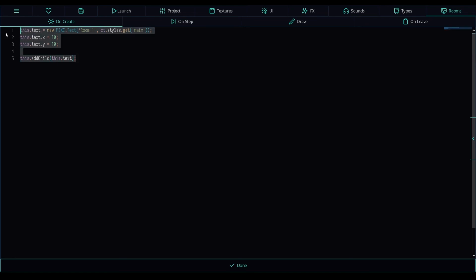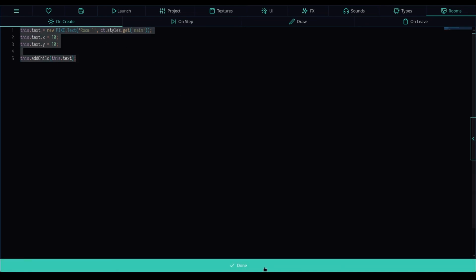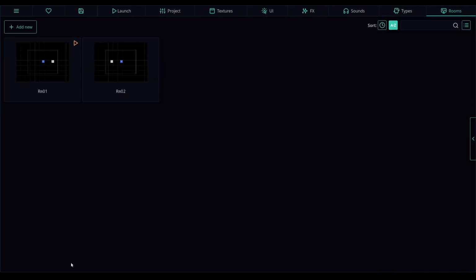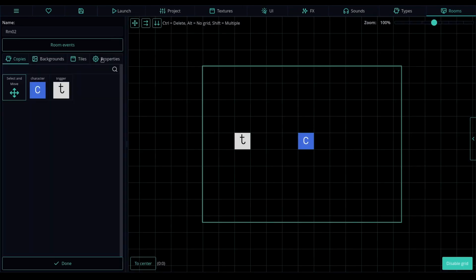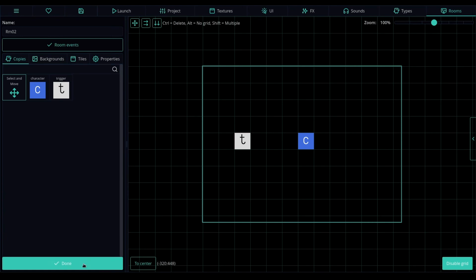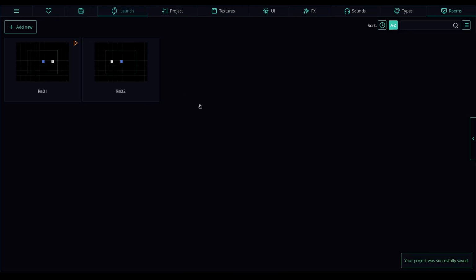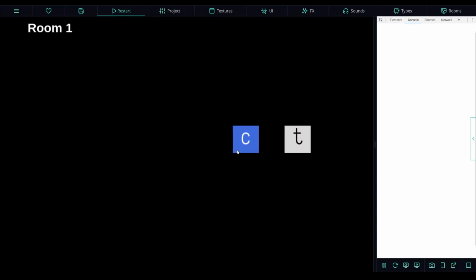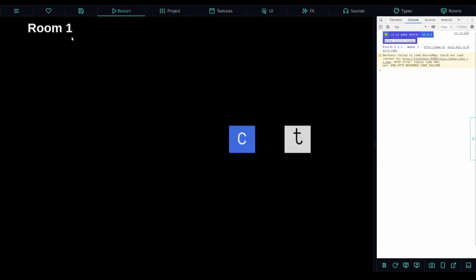We're gonna copy this, hit done, close, open our room 2, room events, paste it over here, and just change the number. That's it. Close this and execute. And here we go. We have a room 1 and room 2, and we're switching rooms with a trigger.